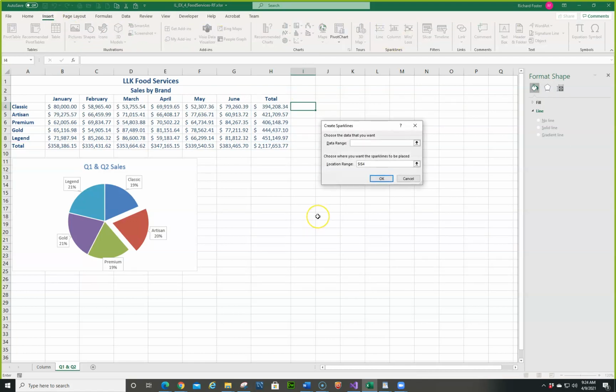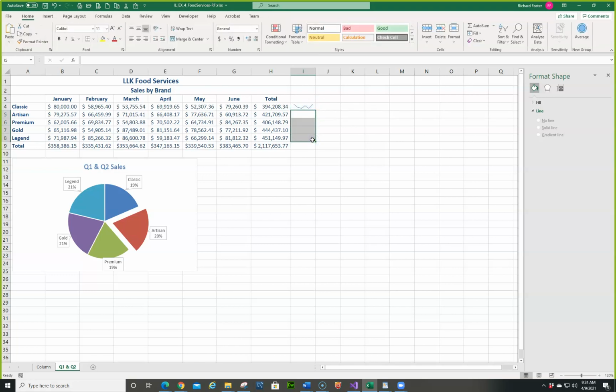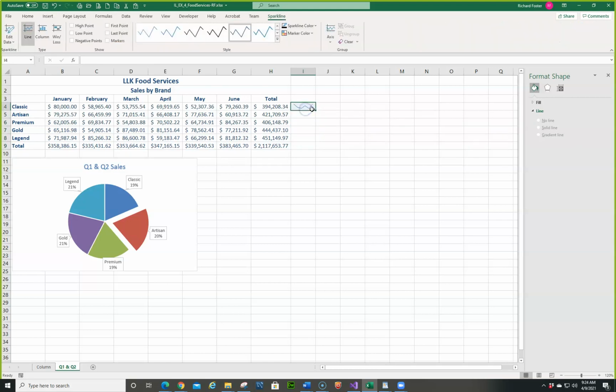And it asks us what is our data range. Data range should be B4 to G4, which makes sense. We're not going to include the totals because we only want to do the actual months. And we're good here. Then we'll just drag it down to copy it. And that did not work. Try that again. There we go. Then it's still selected.